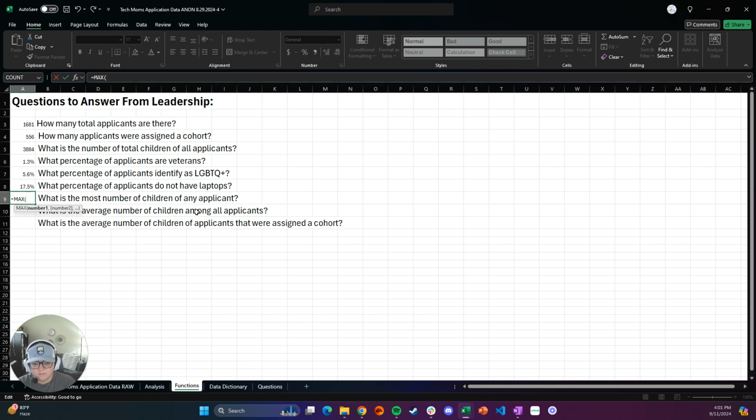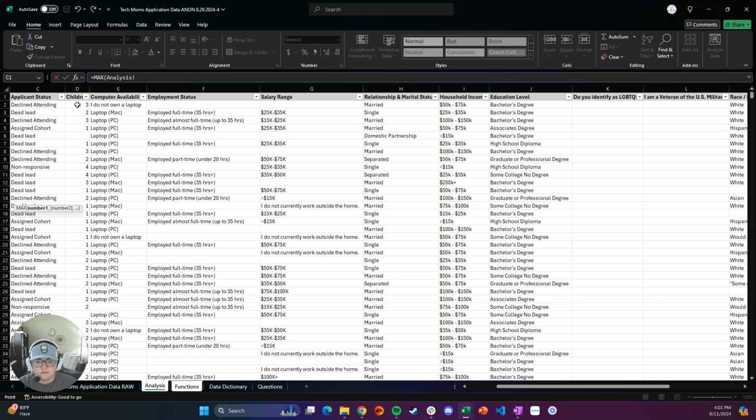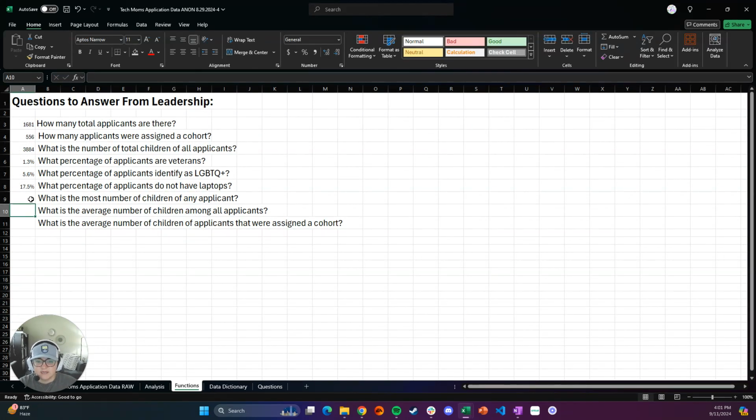So we're going to do MAX, open parentheses, and we're going to go back to our data. We're going to select column D because that's where our children exist. So I'm telling Excel, find me the largest number in the range of column D. Okay, close parentheses. We'll hit enter. And 10. We talked about this before. That means there's a tech mom out there that has 10 children, and that's incredible.